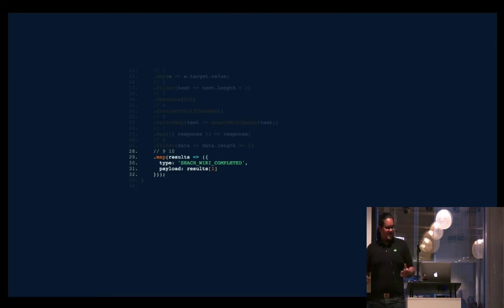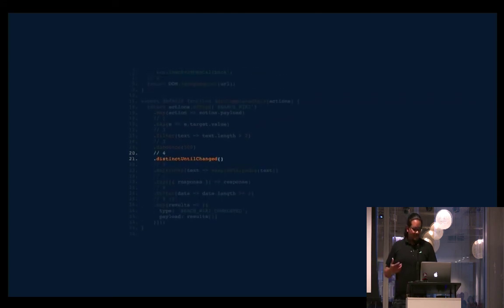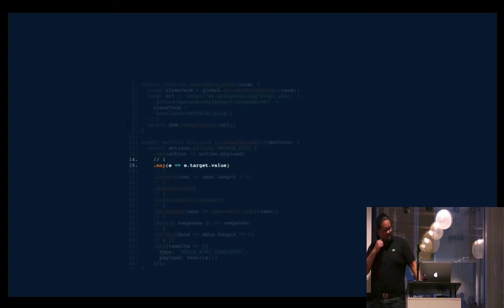And now what I'm going to do is map those values into an action and then pass that into Redux-Observable, and that's going to be dispatched for us. And now in my reducers, I can handle this search Wikipedia complete somewhere to display those values to the user. Now I mentioned the numbers here, and these are going to come into play in the next slide.